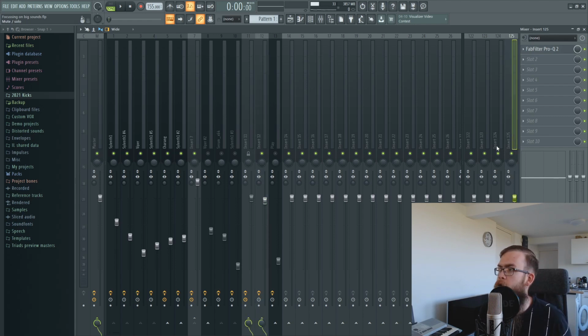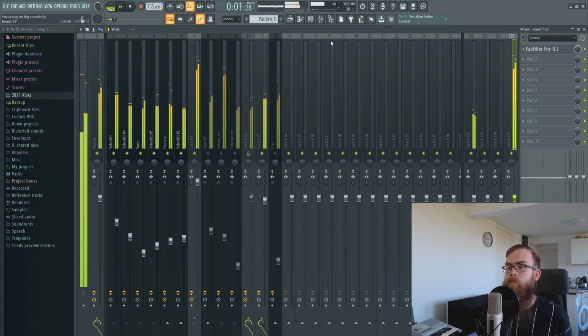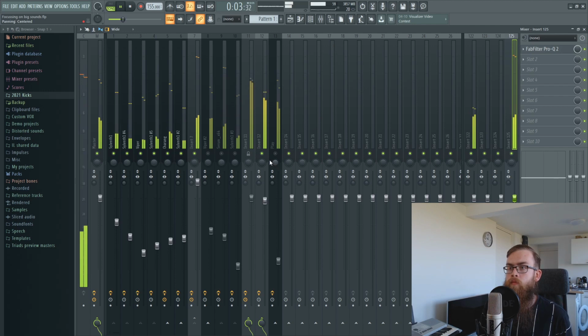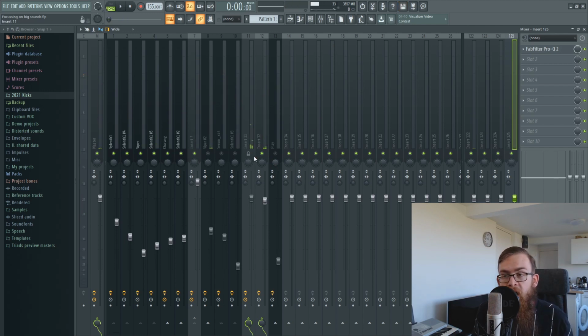So we've sent the top lead through here around 50%, a little bit more. So it just gives a nice wet reverb, but it doesn't drown the entire top lead, and it sounds like this. So it's behind there, but it doesn't drown the entire sound.